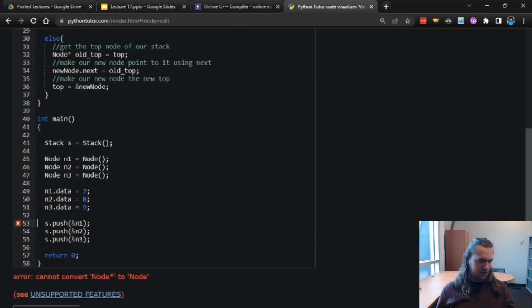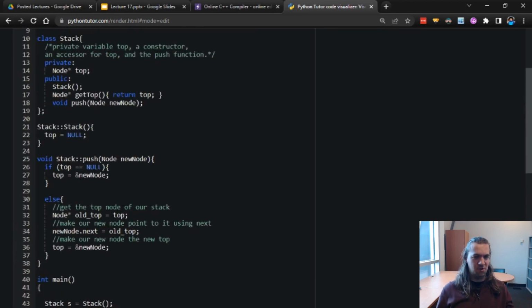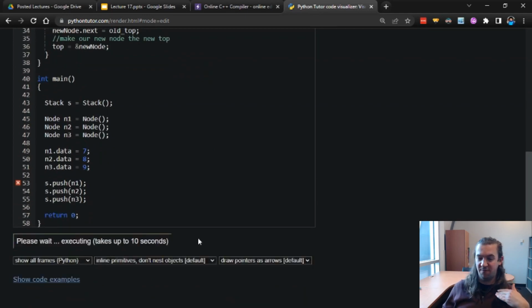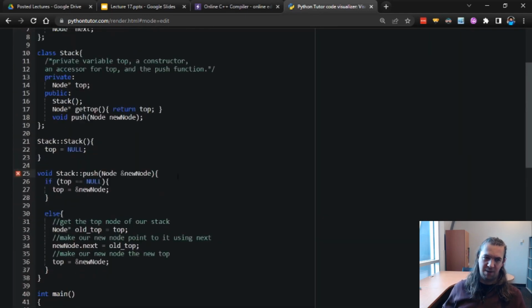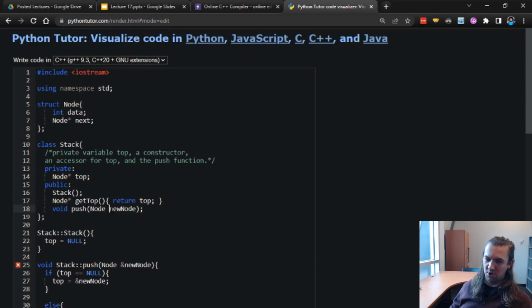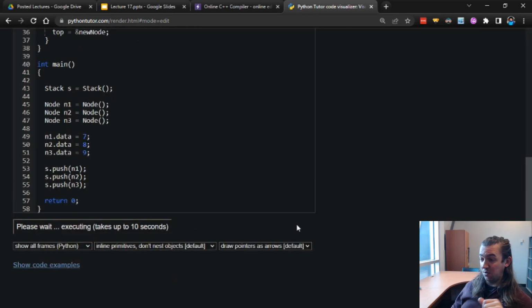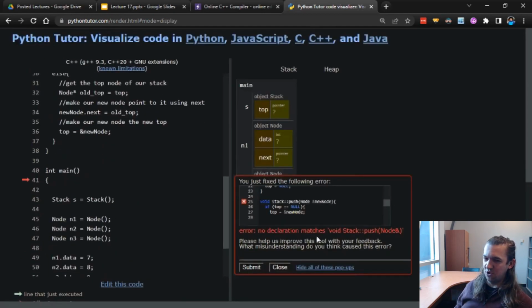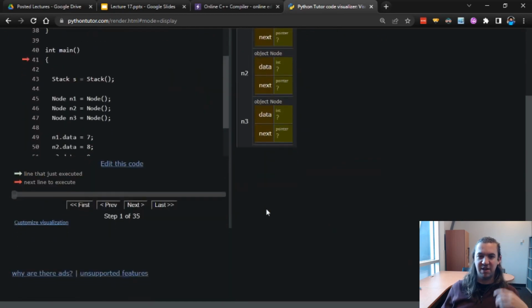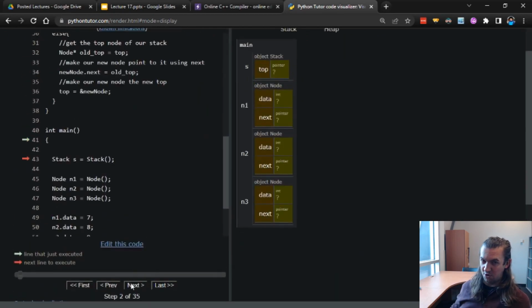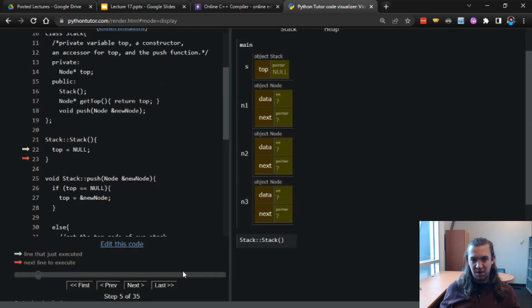Now, okay, those ampersands should not go there. That's a mistake. Those ampersands should go up at the top here, because I want to pass these nodes by reference. I want to pass pointers to them. And the ampersand has to go both there and in the declaration of the push. So now that I have executed this, it will be passing pointers to the nodes that I want to add to my stack. So my stack originally is nothing. It's just a pointer to null.